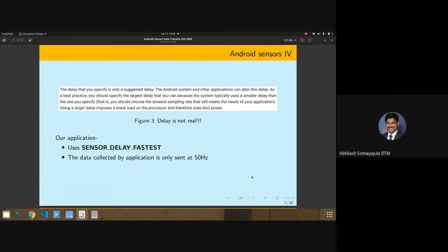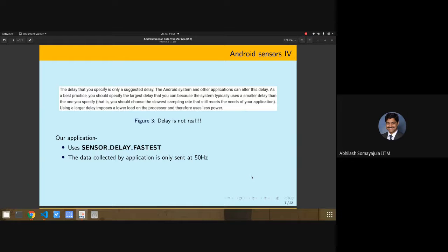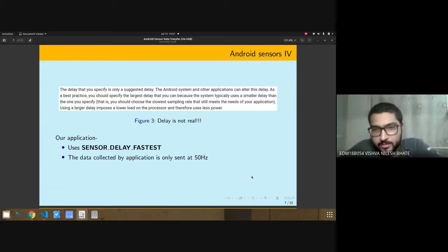Do you average it, or what is done to the data which is coming at 500 hertz? What's being done is that I check the timestamp of the data. If the difference between the timestamp of the data which was sent previously and the data which has come just now is greater than 20 milliseconds, you send the data, otherwise you don't send the data. That's how this is being done. So you're checking a lot for the closest. Yeah, the closest. So it's not ideally 50 hertz, but it's the closest.